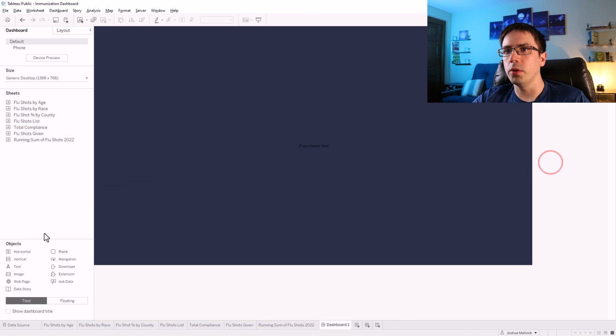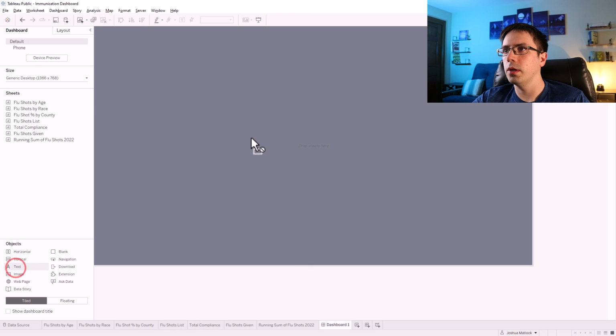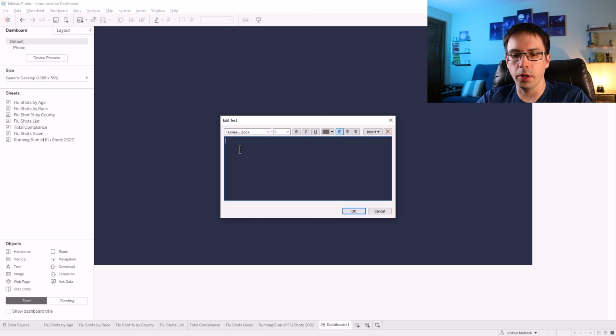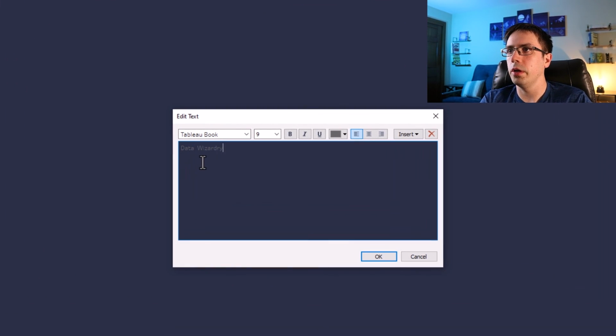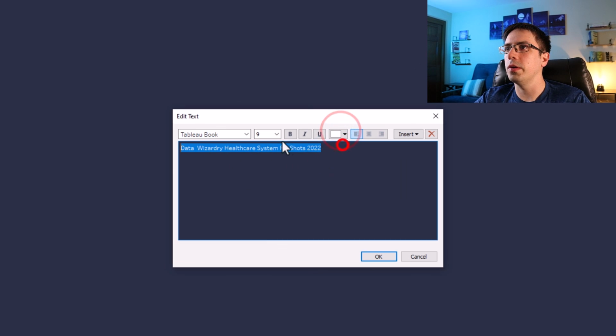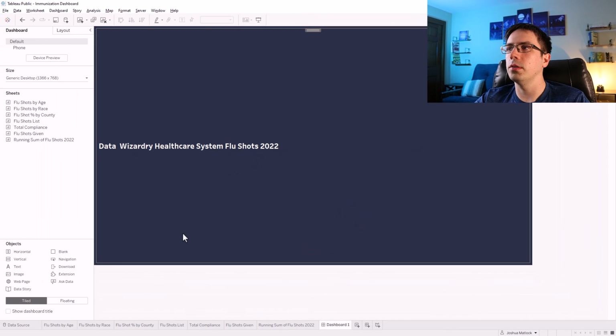First, I'm going to give this a simple title, so I'll go down to text. I'll drag that over here, and I'm going to call this Data Wizardry Flu Shots 2022, and I'll say Data Wizardry Healthcare System or something like that. And I'll make this white so it's easier to see, and I'll also blow this up to like 18 bold. Tableau medium. See how that looks? All right, so that's looking decent.